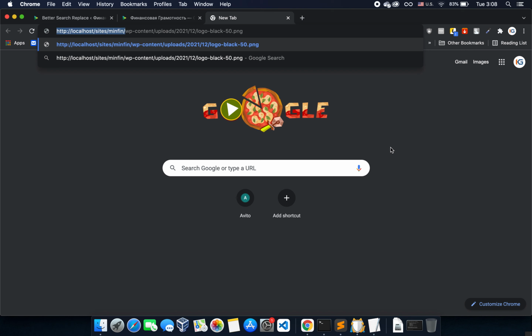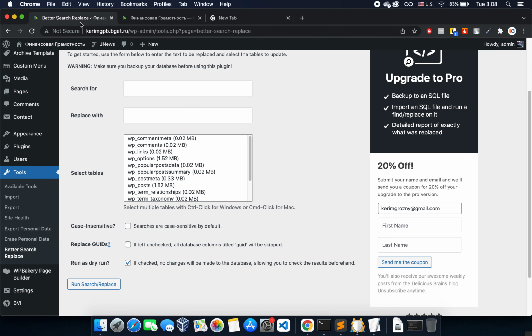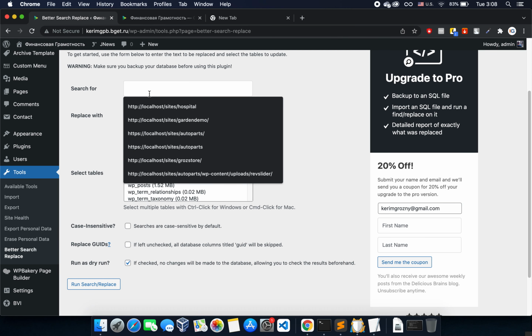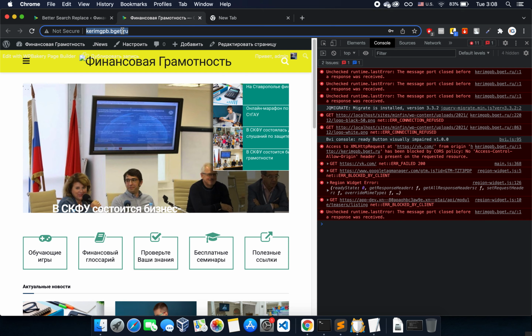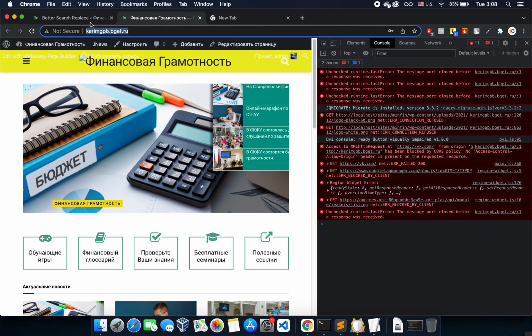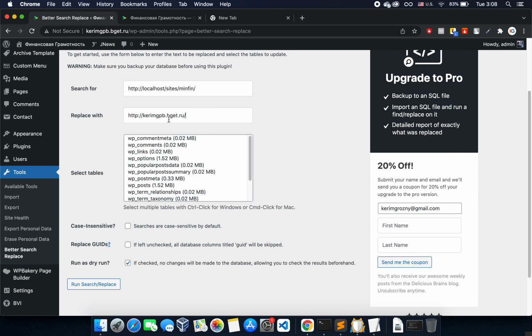It starts with HTTP, not HTTPS, and we need to copy this bit of code and place it right here. So we want to replace this string with a new string that we have now. The new string is this. This is a temporary domain name which I want to replace with. So this now looks pretty well. The next thing is selecting the tables. Select all the tables that are here. So we want to look for this particular string inside these tables.